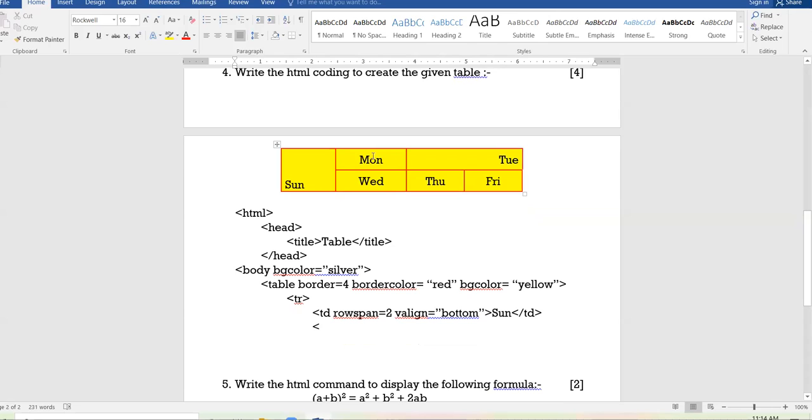Now, moving to the second cell. The second cell is in the center, so I am applying align center here. Monday, closing the TD tag. Now let me tell one more thing. The spelling of center, C-E-N-T-E-R. This is wrong. It's not T-R-E.